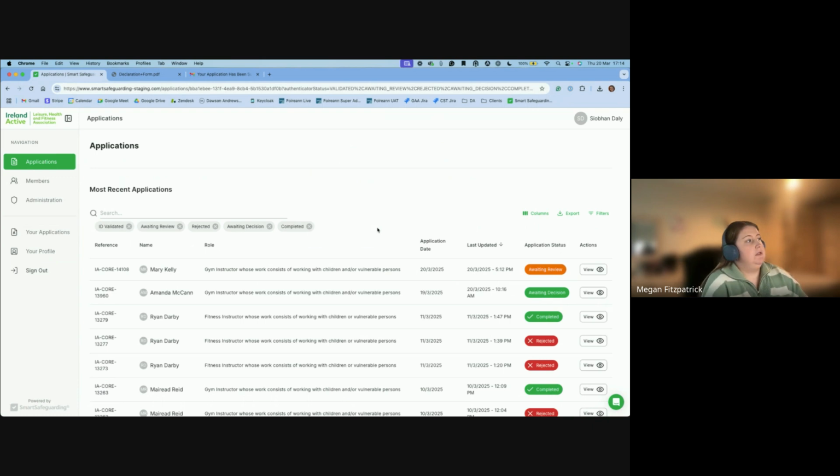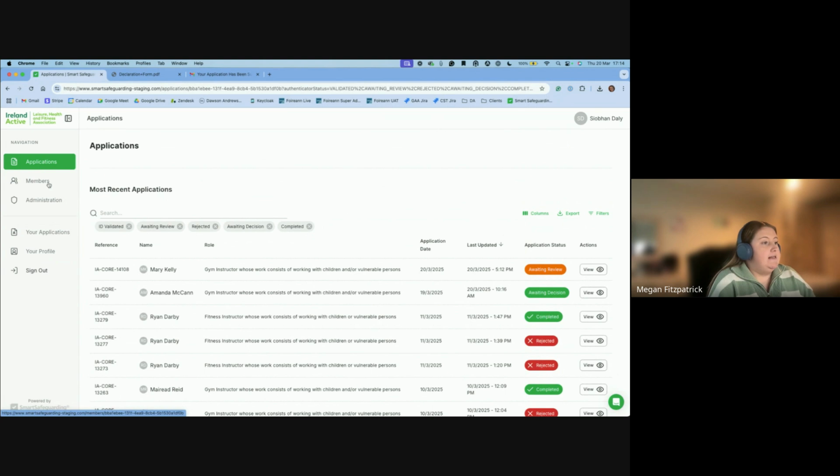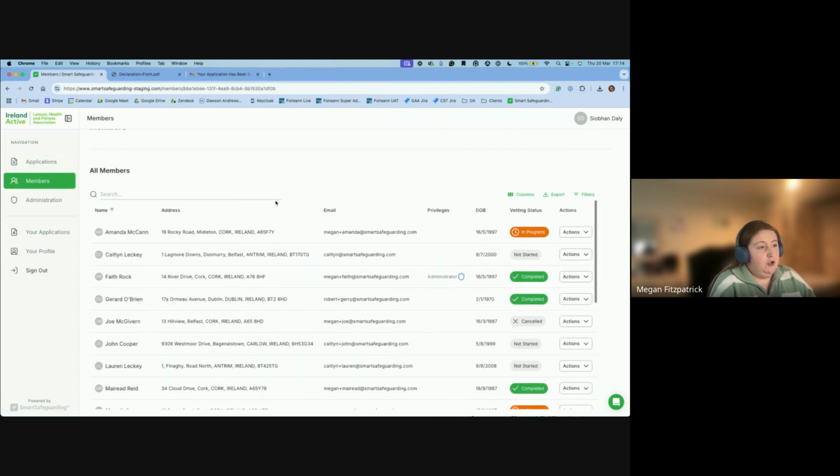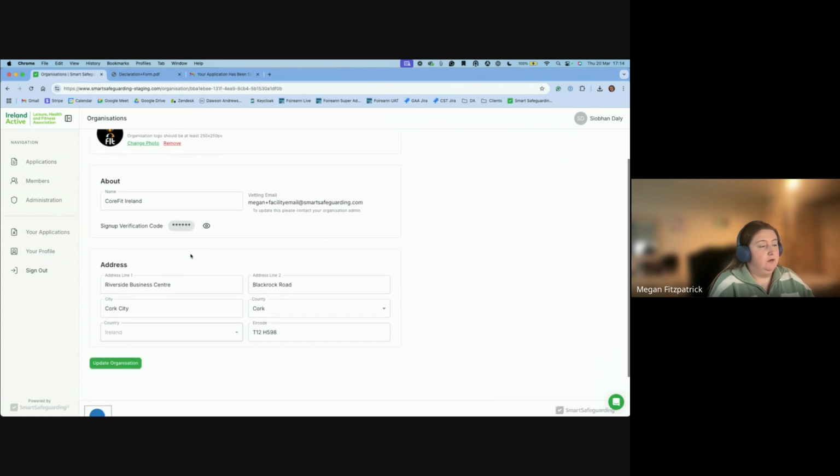When you log in, you will see all the applications that have been submitted within your facility. Obviously this is our test system, so I have quite a few here already. As an admin, you will also see all the members who are listed within your facility. Anybody that has created an account and has added your facility to their profile will also appear here. And then finally, you'll also be able to update your organization. So very quickly, in terms of your administration, you're able to go in and update the details of your facility.